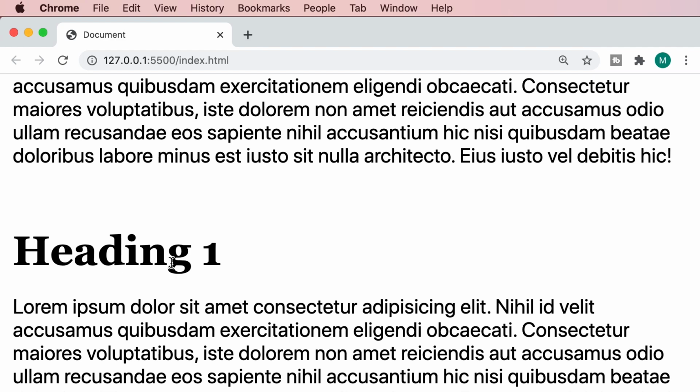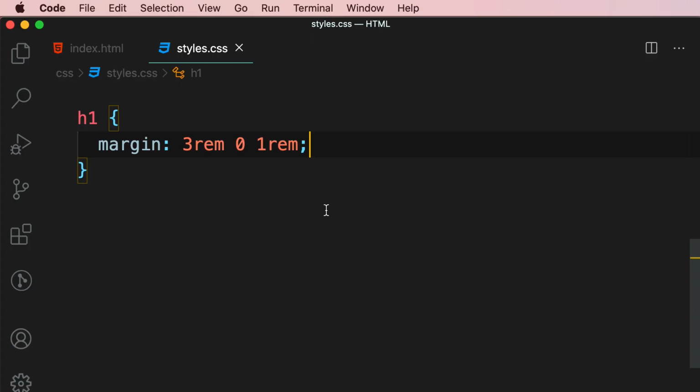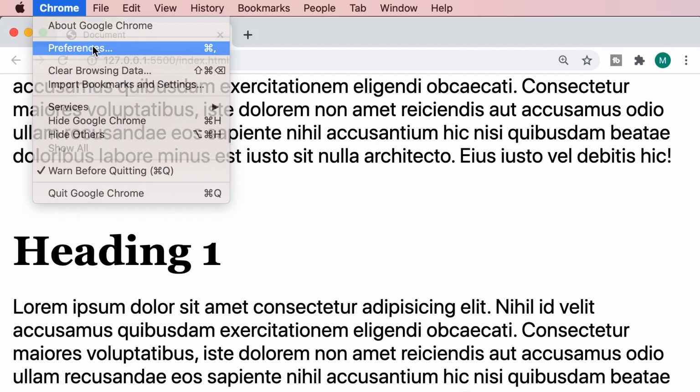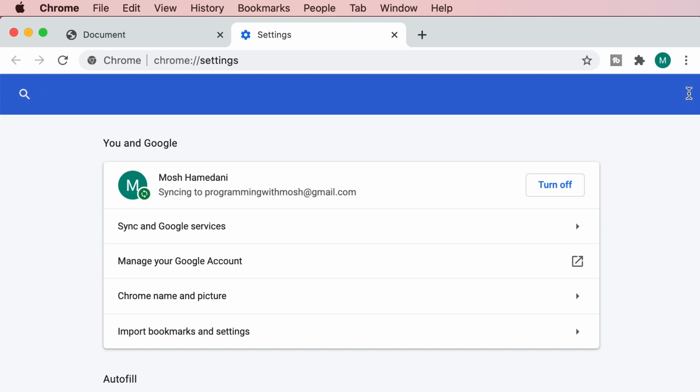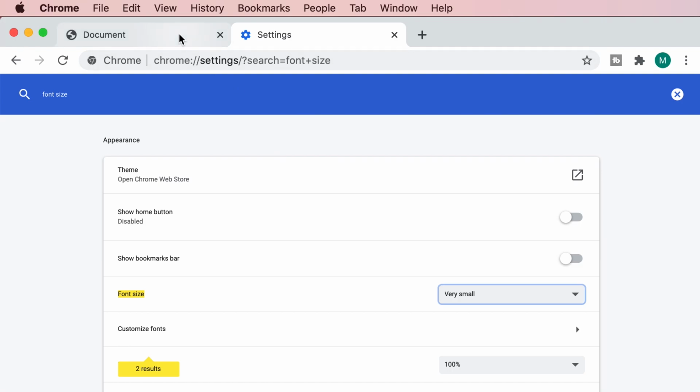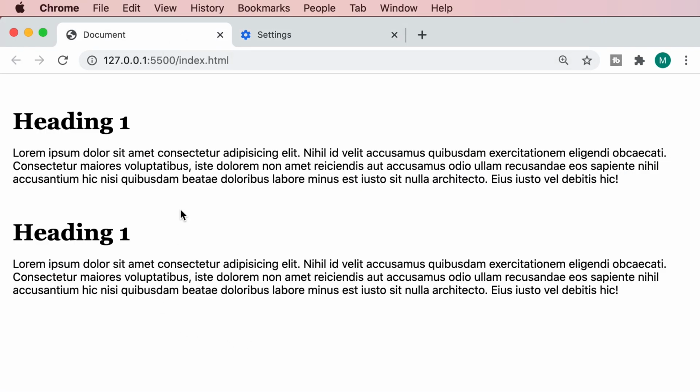Look, our second heading is perfectly separated from the paragraph before and is now closer to the paragraph after. This is an application of the law of proximity. So as a rule of thumb, the top margin should be greater than the bottom margin. Now, why am I using rem here? Because I want the margin to be relative to the font size of the root element. So if the user goes to browser settings and changes the default font size to, let's say, very small, look, our margins are still respected.